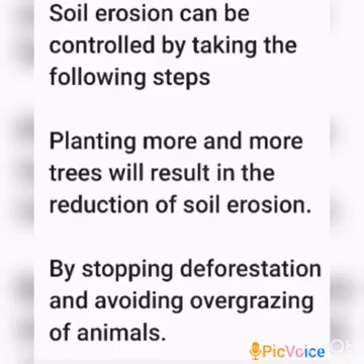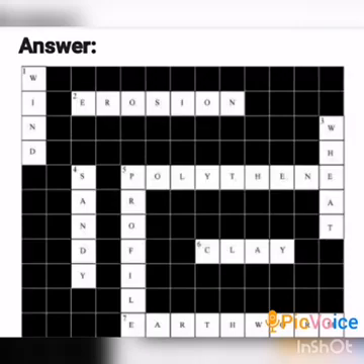Then, how could soil erosion be prevented? Soil erosion can be controlled by taking the following steps. What steps should be taken to prevent soil erosion, children? First one, planting more and more trees will result in the reduction of soil erosion. By stopping deforestation and avoiding overgrazing of animals. Okay, children?